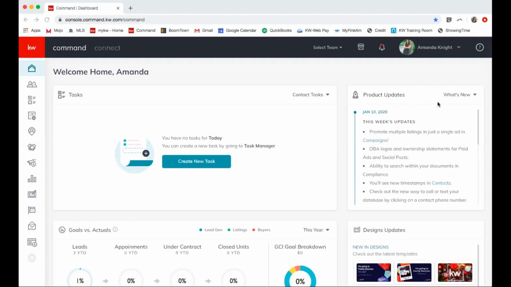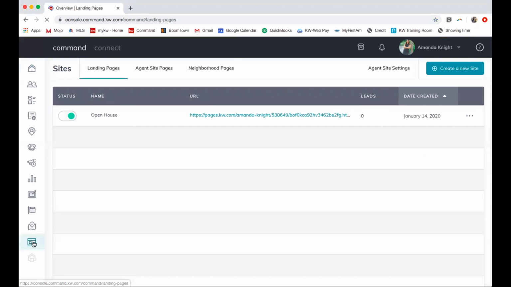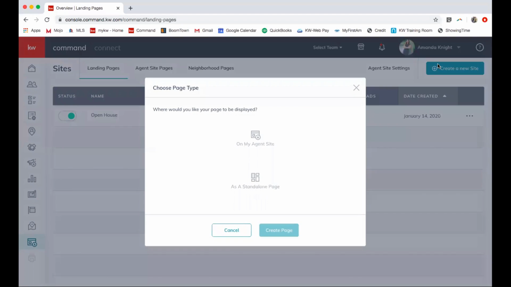I'll be walking you through how to create an online sign-in sheet for your open house. So I'm here in KW Command, and I'm going to scroll down here to Sites. I have the Landing Pages tab open, and I'm going to click Create New Site. Do I want it to go onto my current agent site or as a standalone page? I'm going to have it as a standalone page.